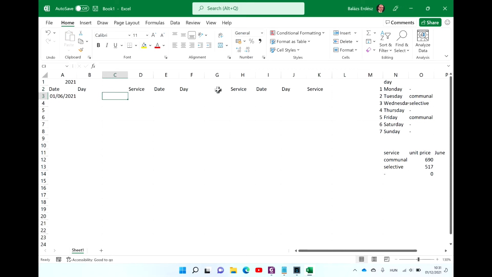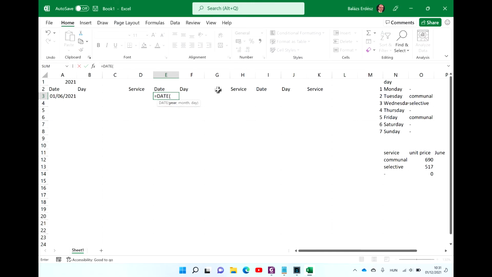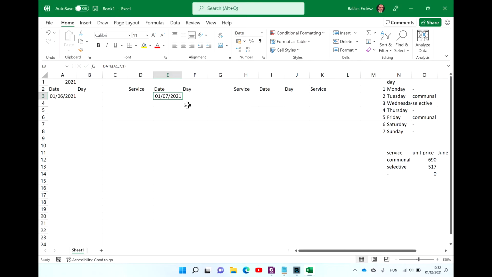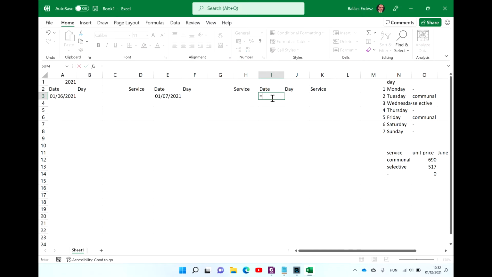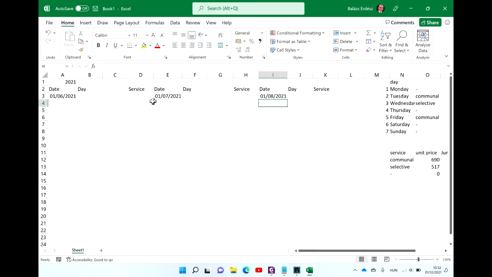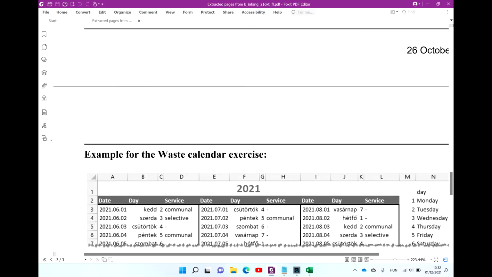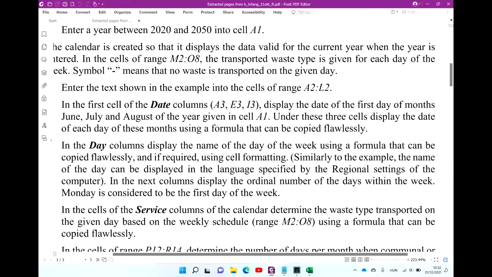Okay, so E3 equal date, control A, month 7, day 1. So we have done that. Now let's see the next step.